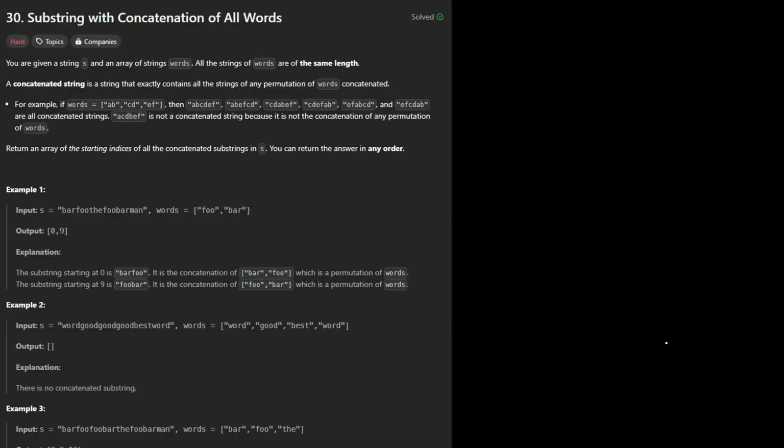Hi everyone. In the given problem statement of substring with concatenation of all the words, we are given a string s and an array of words. All the strings of the words are of the same length. This is a very important thing. So whatever the subwords that you're going to have, all of them are of the same length. A concatenated string is one which exactly contains all the strings of any permutation of the words concatenated.